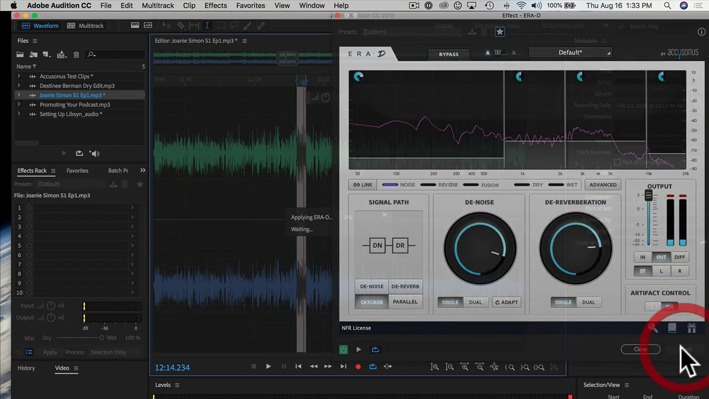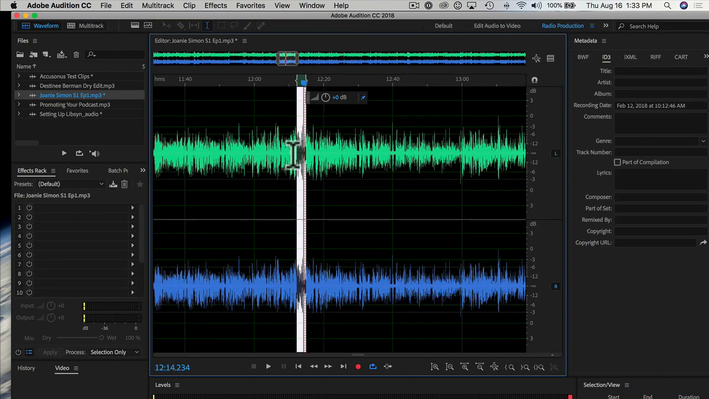So let's go ahead and apply it and just see what the waveform does, and you can see it applies there. So let's see what it sounds like after we've processed.